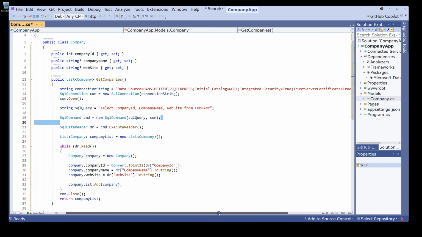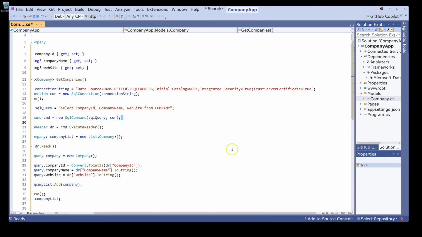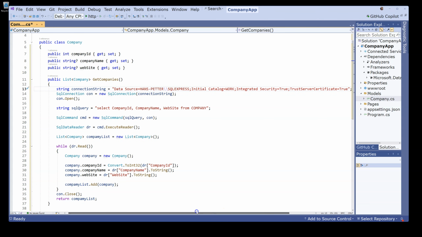And then we just need to set Integrated Security to true and TrustServerCertificate equals true, in order to be able to connect to our database. So basically you just need to trust the database and the certificate like this. But the most important part here is the name of your SQL server and the name of your database like this. And then you just use this.